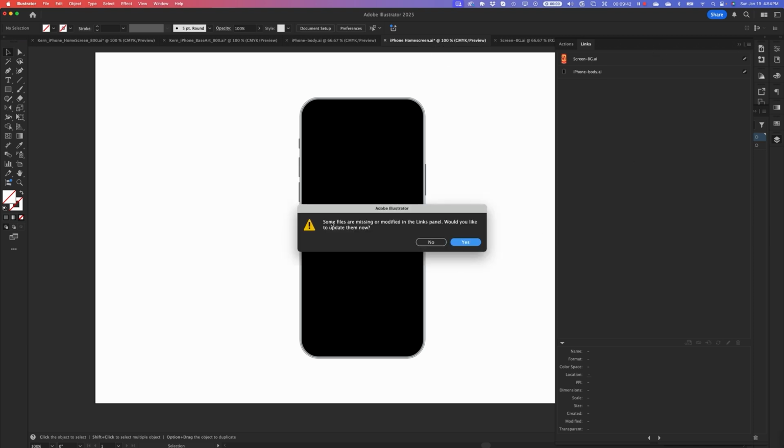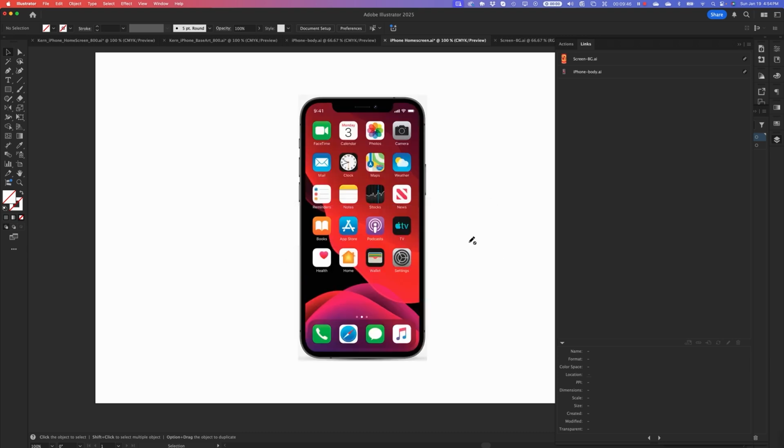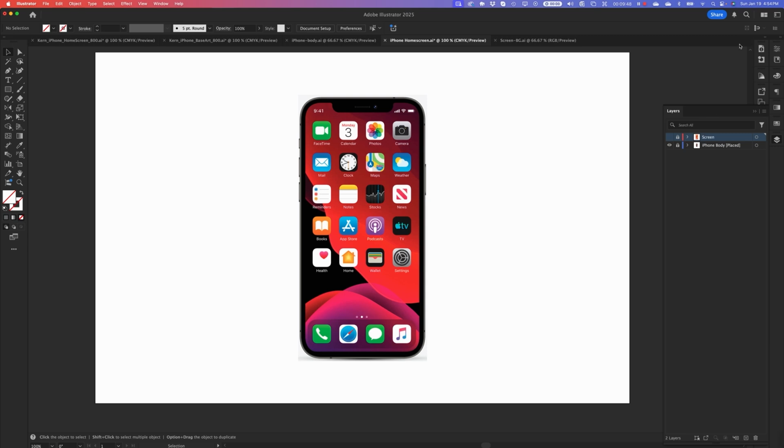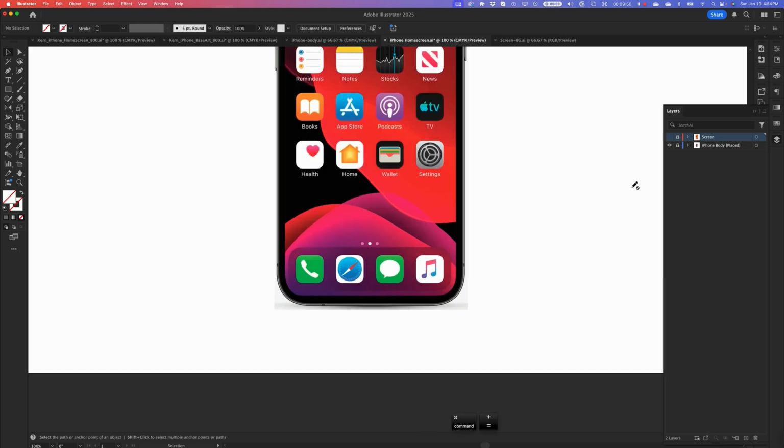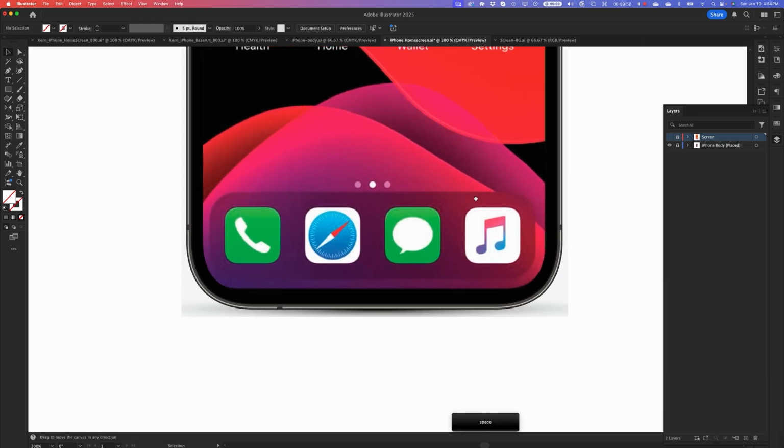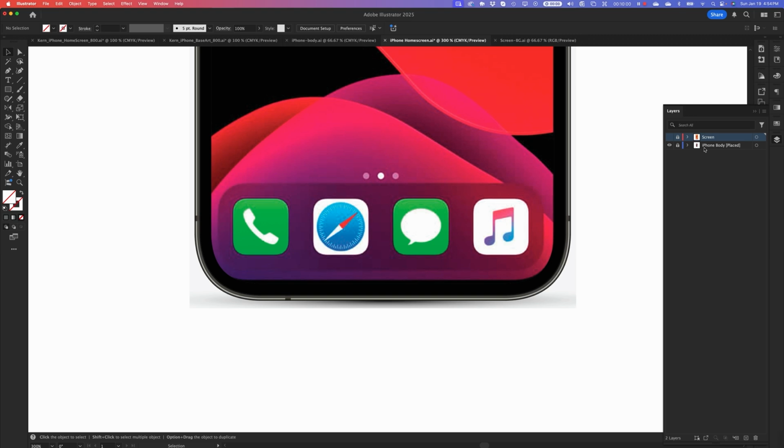There we are. Some files are missing or modified. Would you like to update them now? Yes. There's that whole iPhone. And now I'm just going to look at, I can use it for placement of my icons, but I'm just going to use it right now for the placement of my dock.